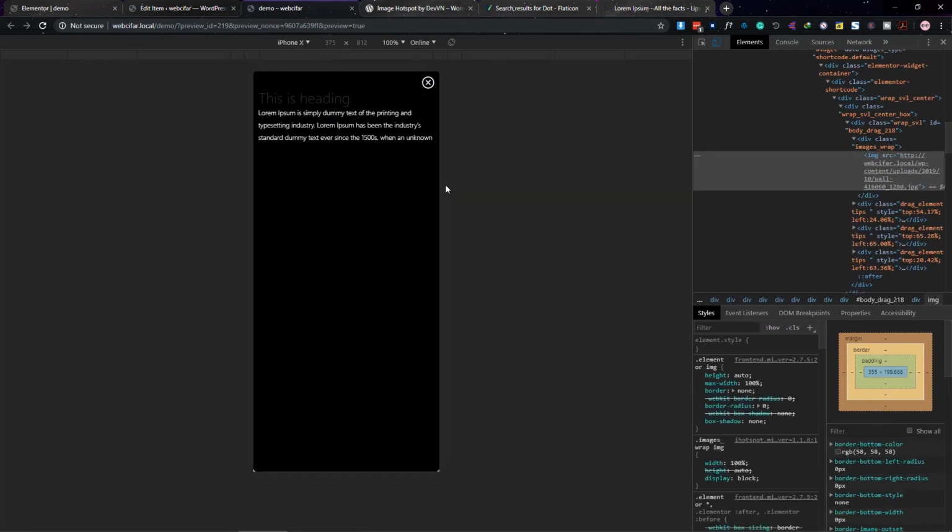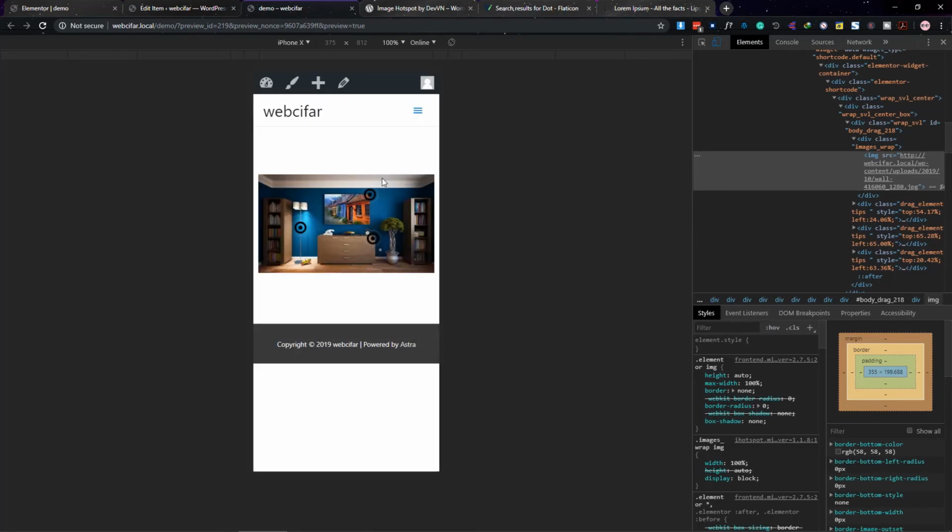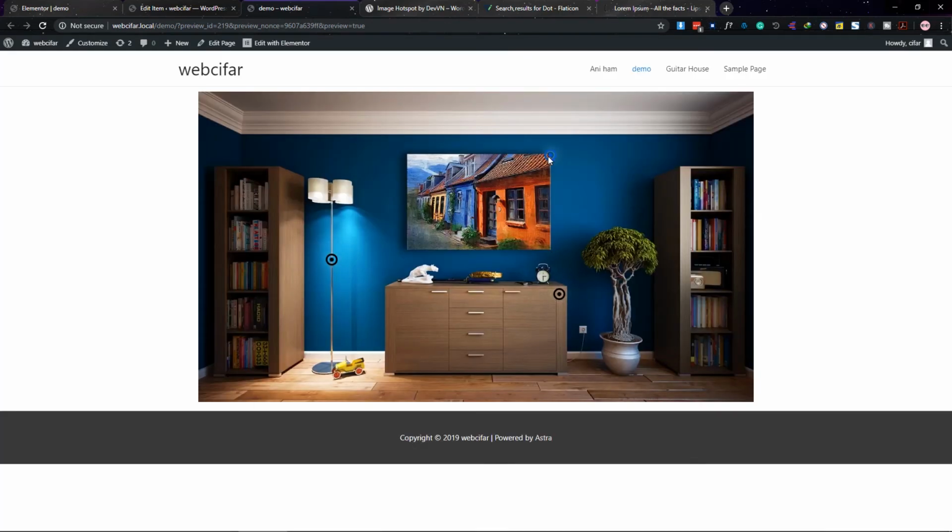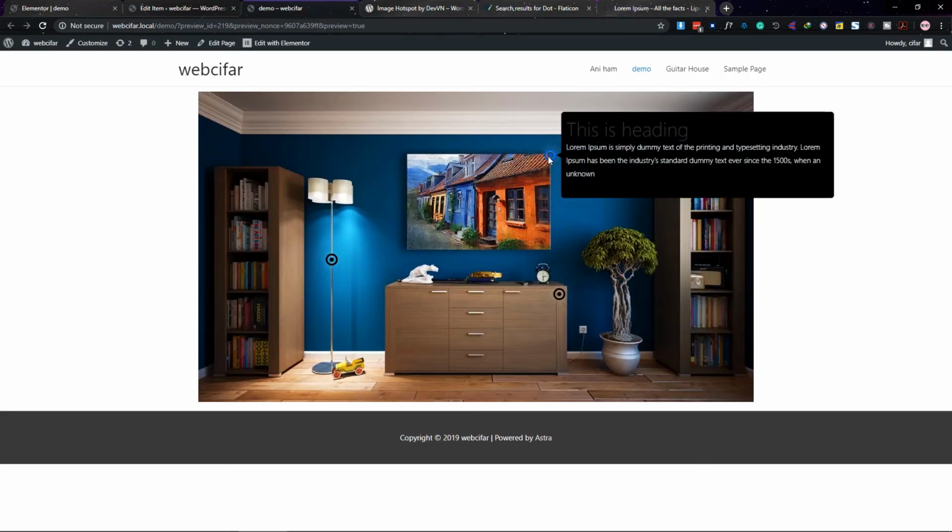Now this is the problem. You can see that the hotspot is covering the whole section, or the whole screen of the mobile. We don't want that. And also you can see that for the heading it is hard to see the text. So we need to improve the style and also the responsiveness.